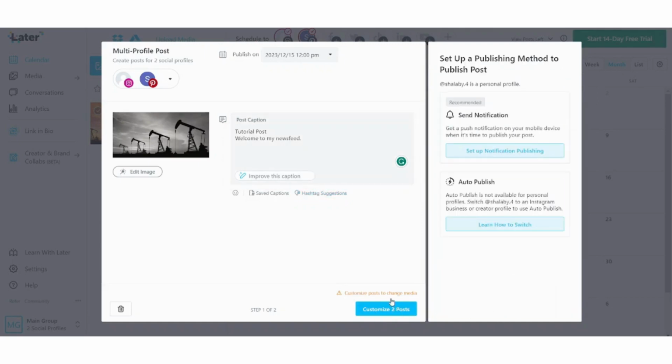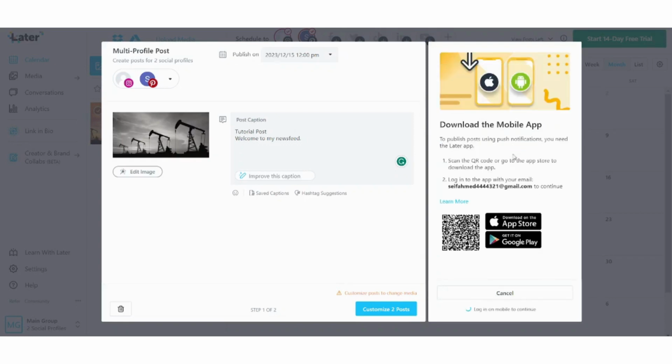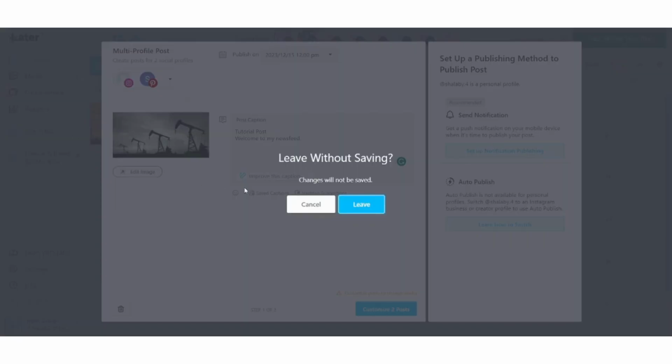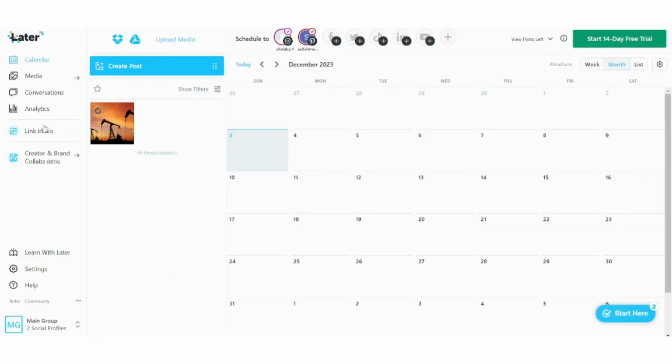Okay. Now you can also choose the type of publishing. So it basically can be auto-publish. However, this requires your account to be a business account. So if it is not a business account, you will need to just send notifications. So basically, this will not upload your image. However, it will send you a notification on this day that you need to upload this image. You also need to download the mobile app to be able to receive such notifications. So I will just cancel for now because I'm just showing you how you can do it. Now let's leave. So basically, this is how it's done.